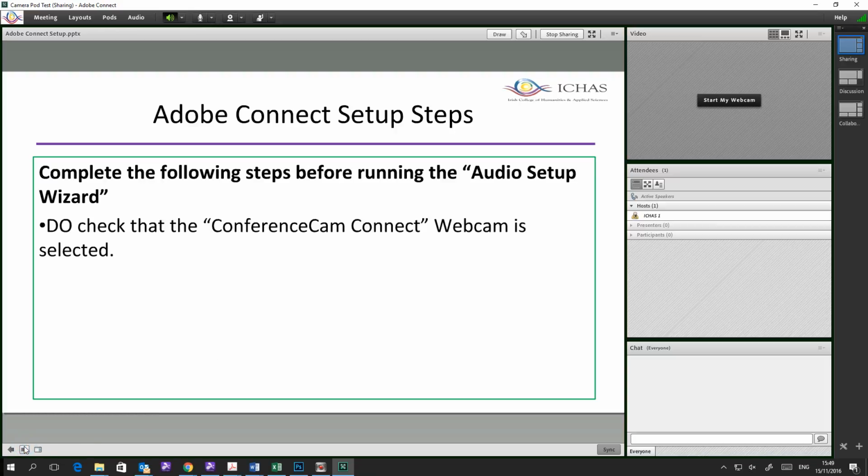So first up, check the Conference Cam Connect is the webcam that's selected. We do that by clicking the drop down, and you get the select camera option. Make sure it's the Conference Cam Connect that's selected. You can start your webcam to check that if you want, but we'll just leave it there for the moment.